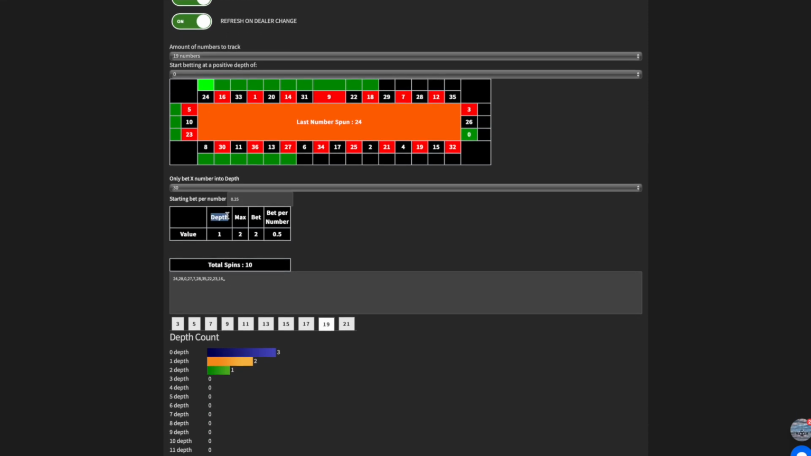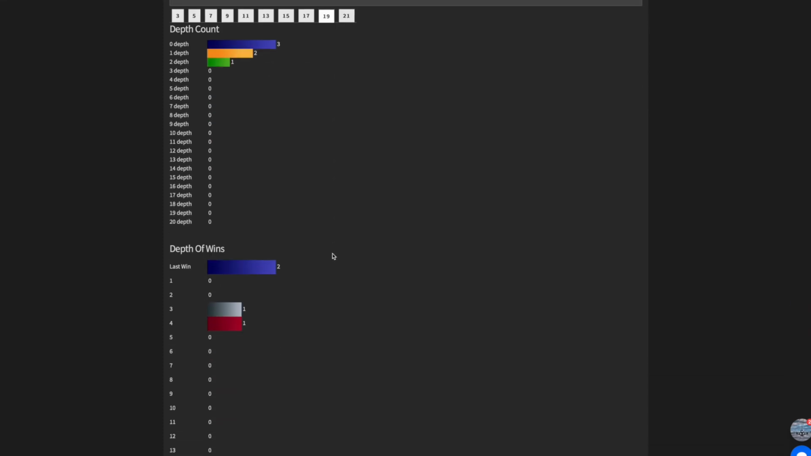This is showing you the current depth count. This shows you the maximum depth, so what's the maximum depth that that dealer's gone to? Then what your bet would be if you're following the starting bet per number, and it will show you how much you would bet per number. So in this case 0.5, and that's based on what you've set here. So I put 0.25. Okay, so that's essentially it.